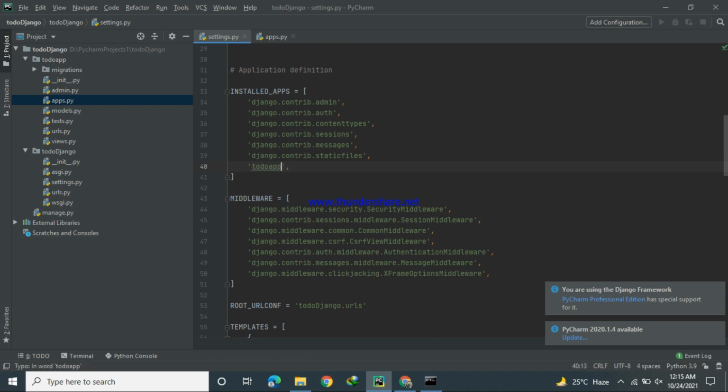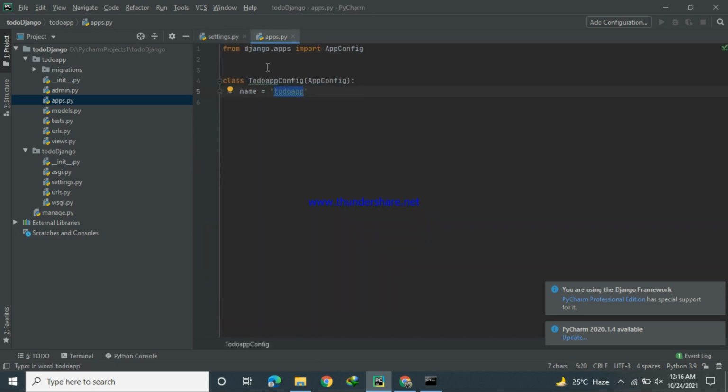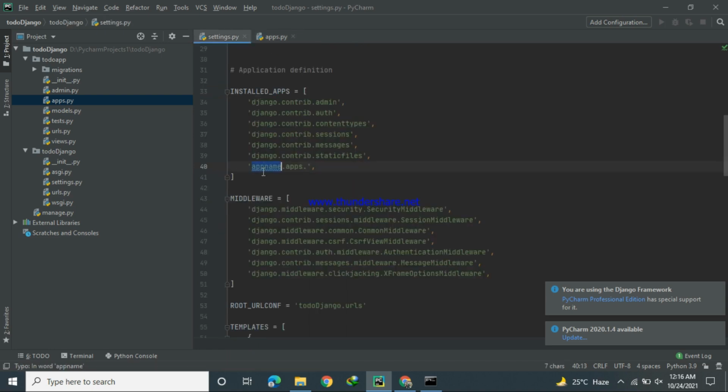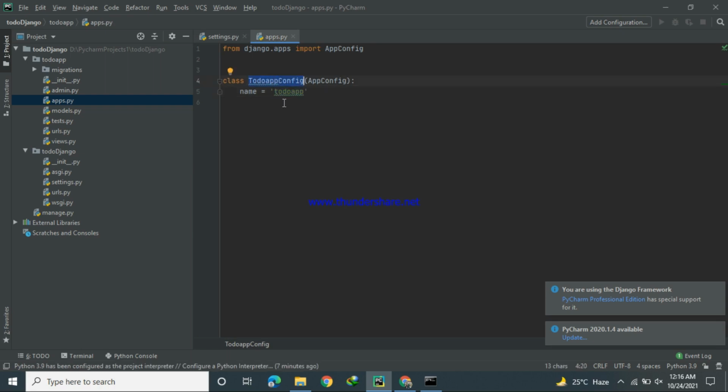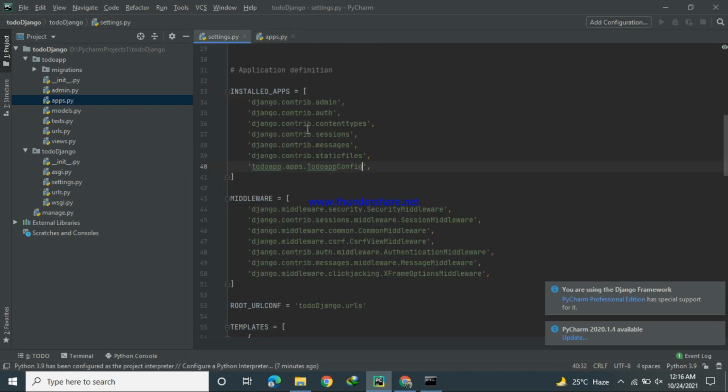comma. Okay, the method to declare or register an app is, first of all, the app's name. For example, if I write app name, then dot, then apps, after the dot we will add this Todo app configuration. So we have the name Todo app. I will replace app name with our actual app name, then apps dot, after that TodoAppConfig, the class name in which our app is declared. Okay, so our app is properly registered in installed apps.